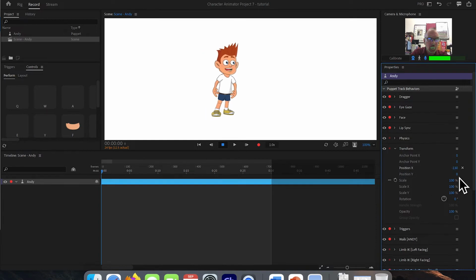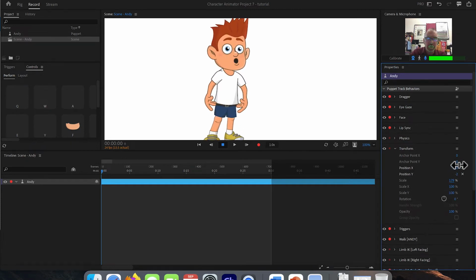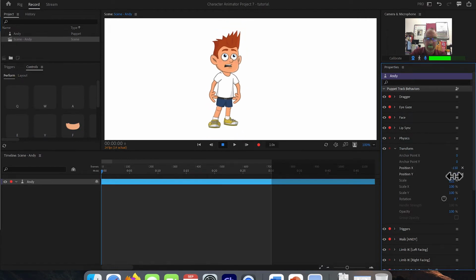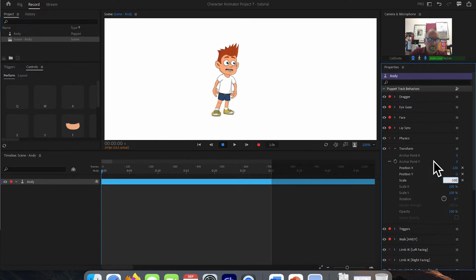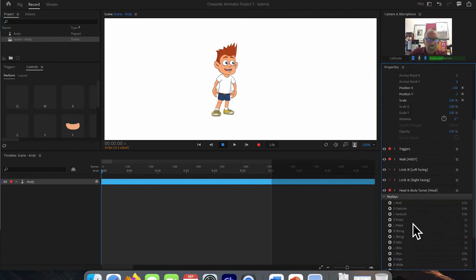Using these transform controls on the right, I can also position Andy in the scene. I can move him from left to right, right to left. I can move him up and down. I can even change the scale of Andy to make him larger or smaller. He's a little kid, so I want him to be small in the shot. But we can also change those later. So I reset it back to 0, or back to 100% scale, I should say, back to the default setting.